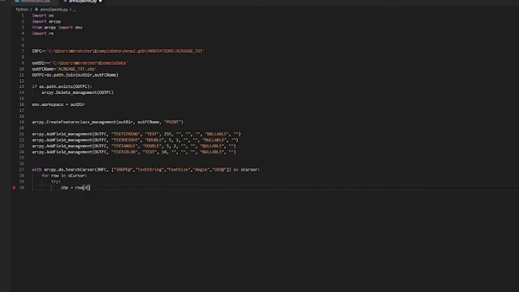And you'll notice I'm doing indexes. So when you use these data access search cursors, you get a row, which is really just a tuple of values. So you go in order along these items you have listed here on your fields you're going to use in your cursor. And so row 0 is our shape, and we want the centroid of that. So we'll do dot centroid. That gives us the middle of that shape.